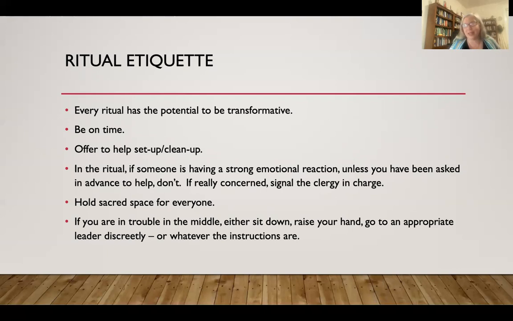Another thing that's just good etiquette is offering to help set up or clean up, whoever it is that is hosting the ritual. We barely have any professional clergy. And so almost everyone is volunteer, and helping people set up and clean up is just good guest behavior.